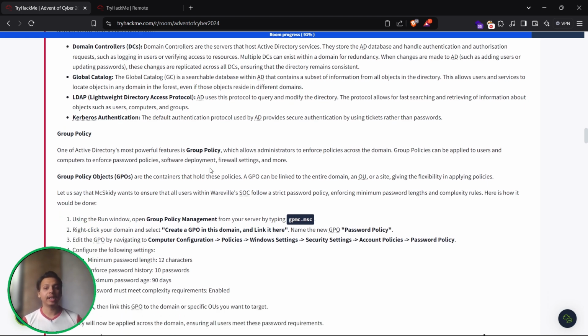Now, what is group policy? It is the most powerful feature in Active Directory, which allows an administrator to enforce policies across the domain as well. Group policies can be applied to users, computers, or any other services, and can enforce things like password policies, software deployment, firewall settings, and many more things. A group policy object, that is a GPO, is a container that holds these particular policies. So if we are giving a specific policy to the services or the user or computer, all of these are contained in one group, which we call a group policy object.